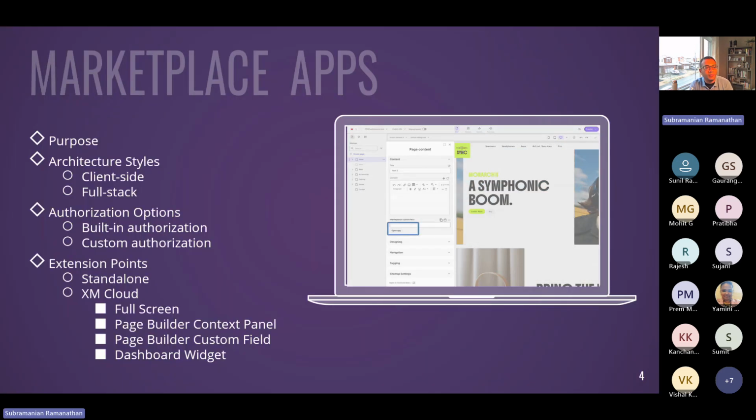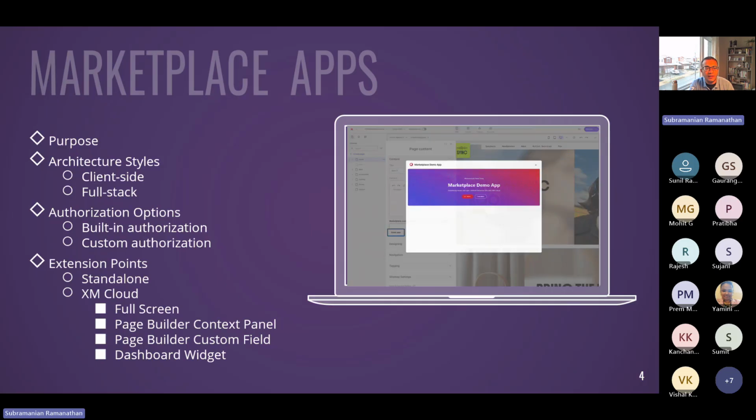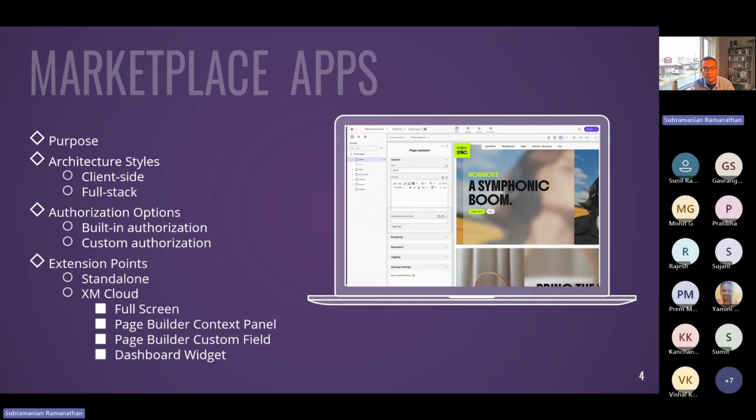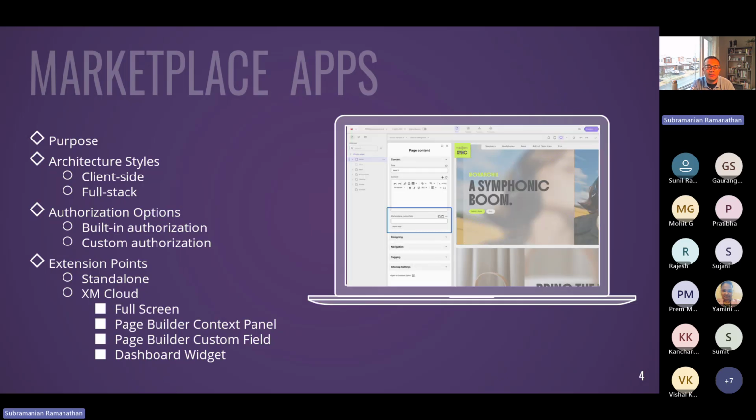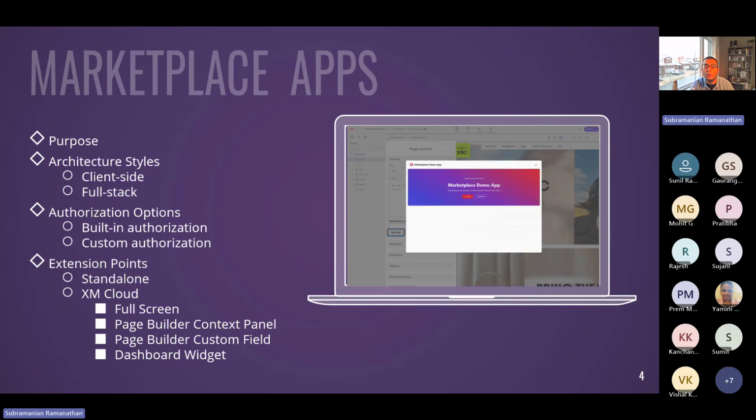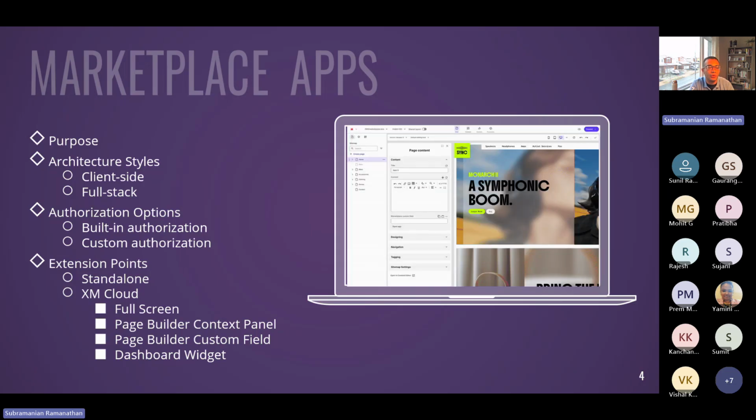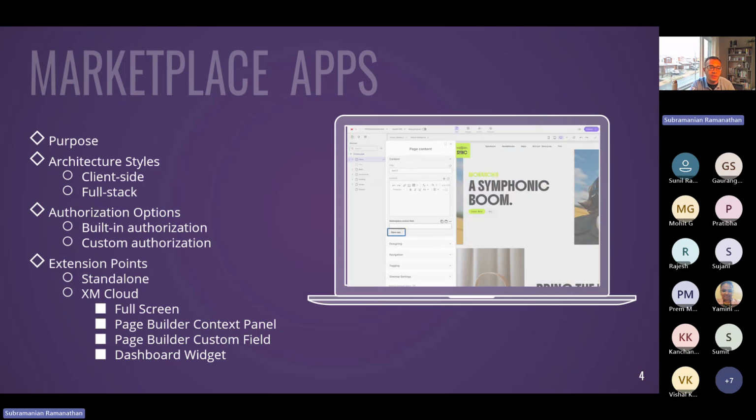Okay, moving to the marketplace apps, first I'll cover the purpose of it. I believe most of us would have come from the XP background. In XP, we could customize anything and everything that we see in Sitecore, because everything is available for customization within the pipeline or events. There are multiple ways to customize how Sitecore works, and everything was end-to-end customizable.